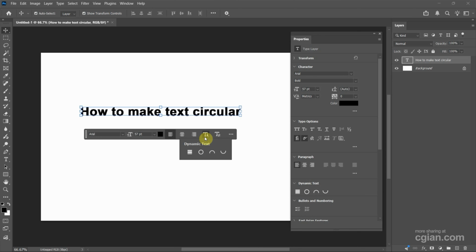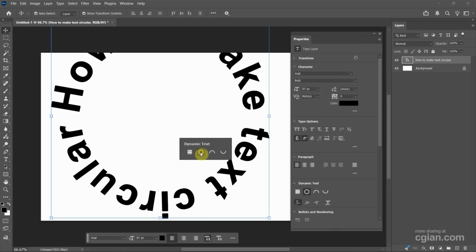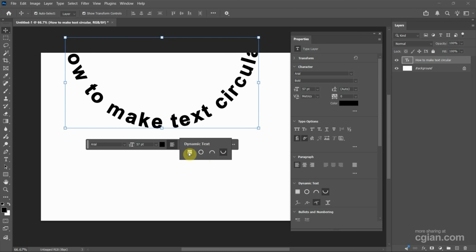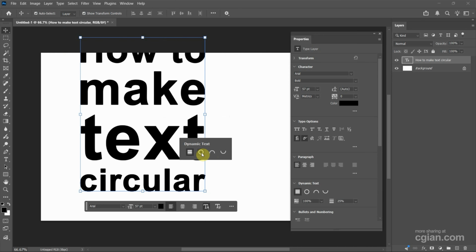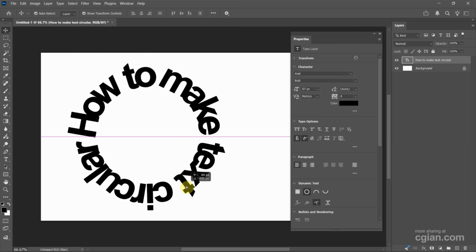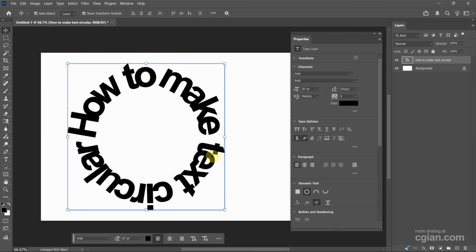Now I click to use dynamic text. We have the option to change it to a circle shape. And also we can change it to arc, oval, and also we can change it to block. I go back to circular. Now I move it to here. We can customize the circular shape.